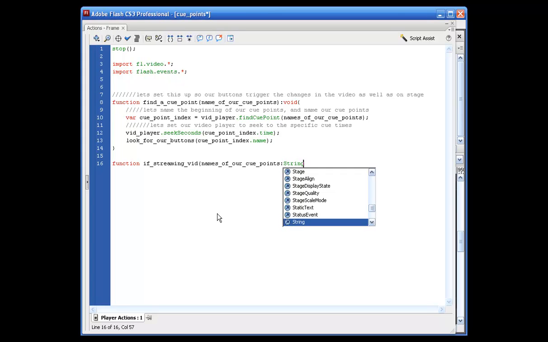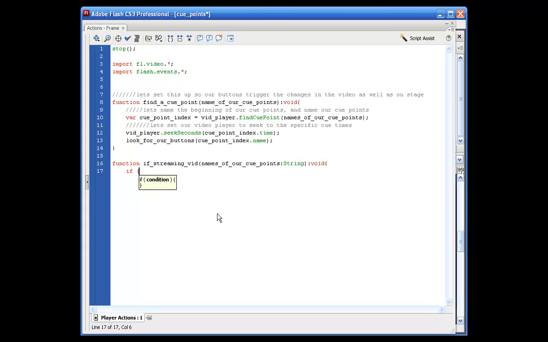So let's see, closing parentheses, colon, void, opening bracket, next line, and what we're going to say here is if (!vid_player.isRTMP for streaming. Then we need to put the ampersand sign twice, !vid_player.playing) { come down to the next line, vid_player.play(); So we're basically telling it to play. Semicolon, next line, closing bracket.